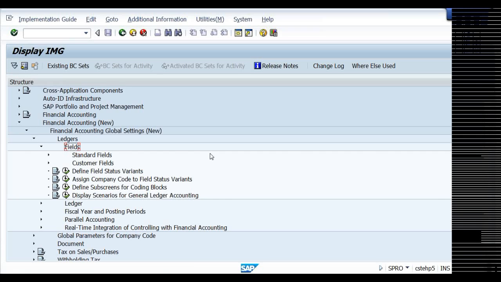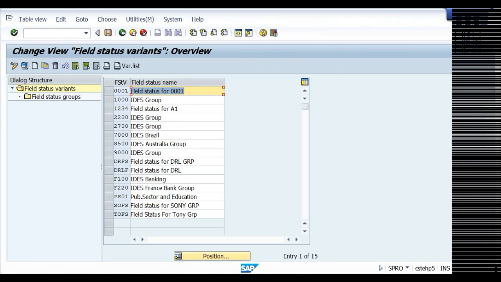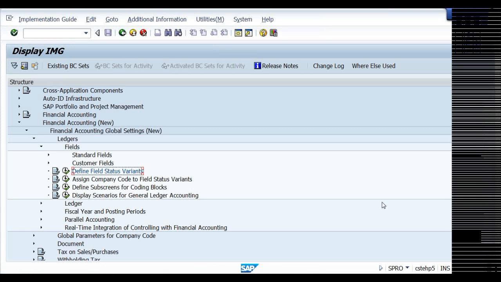Even in the SAP certification exam, they will ask some complicated T codes. Define field status variant. So here in the field status variant, when you go through the path, you cannot see the T code here. If you go through the T code directly, you can see that.